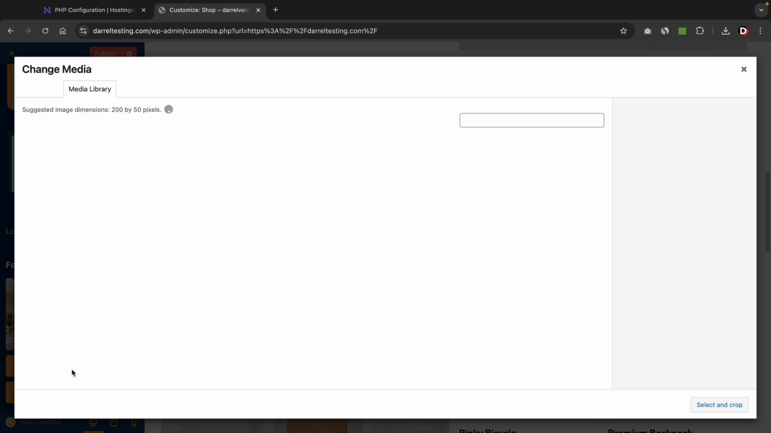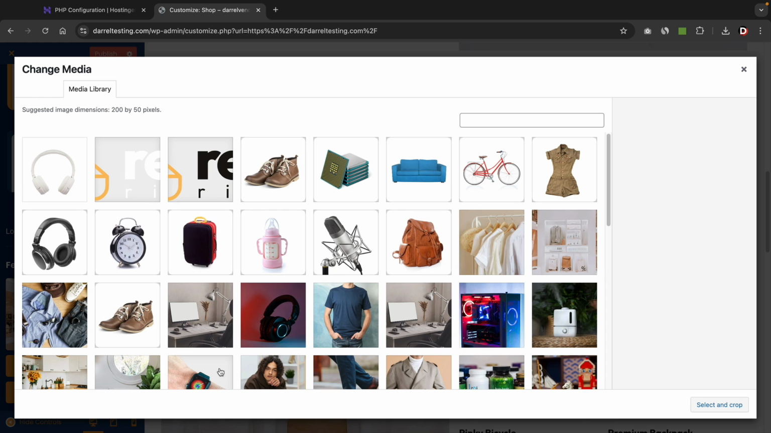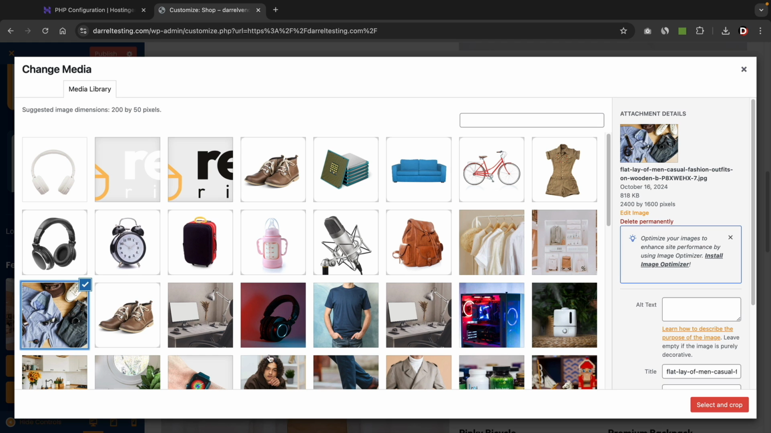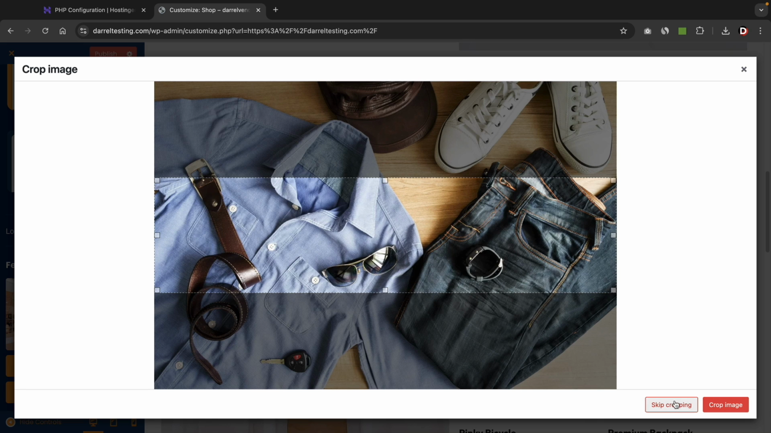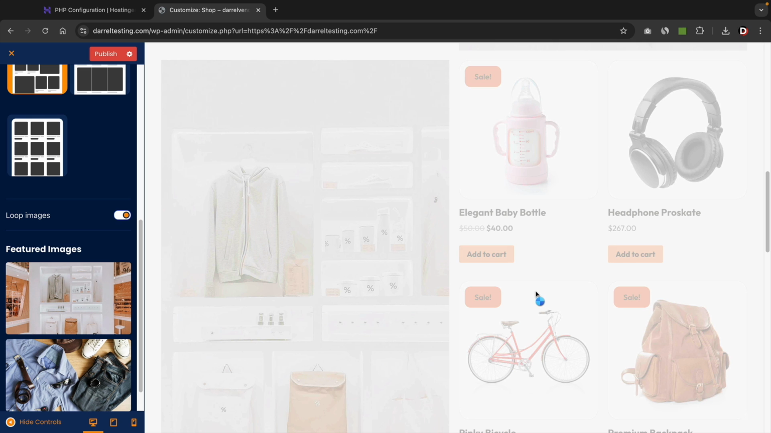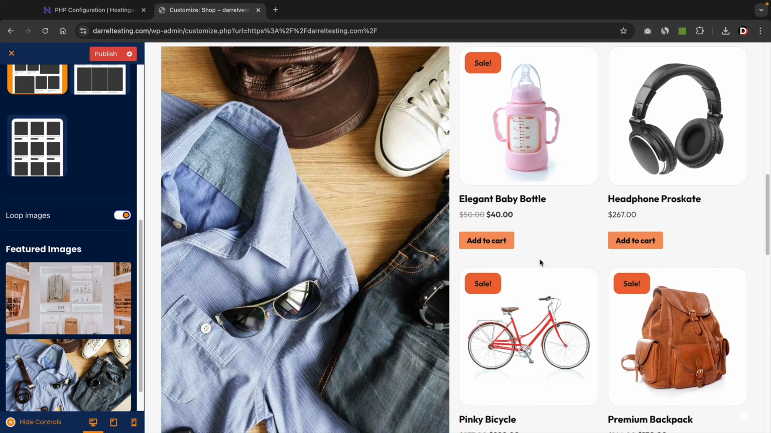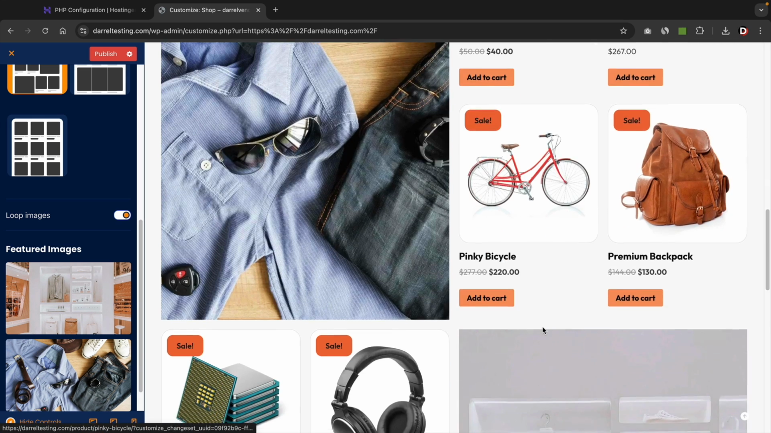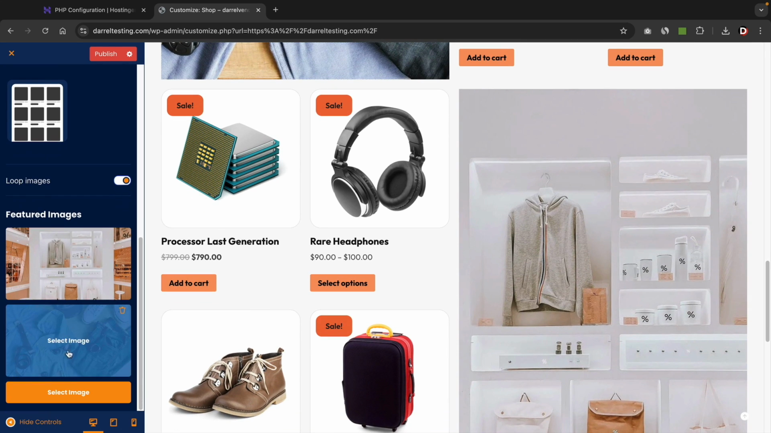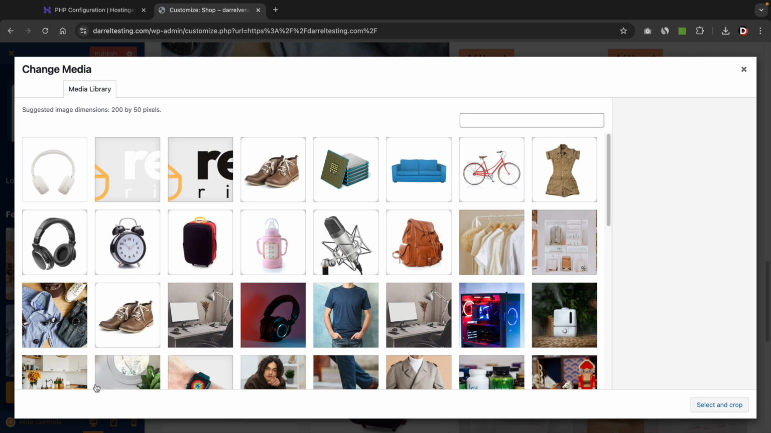So over here, I'll select an image, and I will throw in these clothes right here, right? Skip the cropping. And now we have these clothes right here next to these images here. And then lastly, we have our third one, which we're also going to select an image.